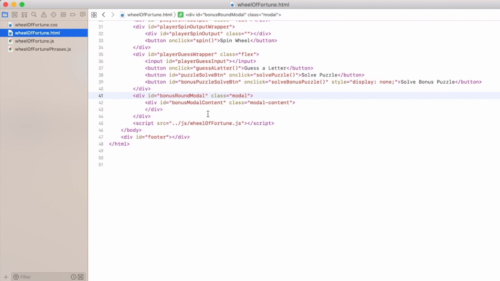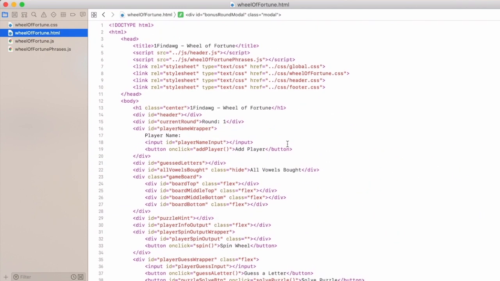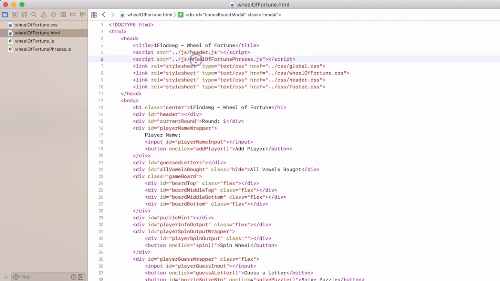Moving on to the HTML. So again, we have our title. This is Wheel of Fortune, our header. The Wheel of Fortune phrases, we're going to talk about that obviously coming up. So that's one JS file, and that's going to hold all the different puzzles. We have our global CSS, our Wheel of Fortune CSS, header, and our footer.